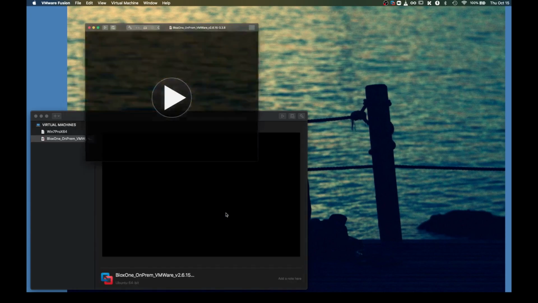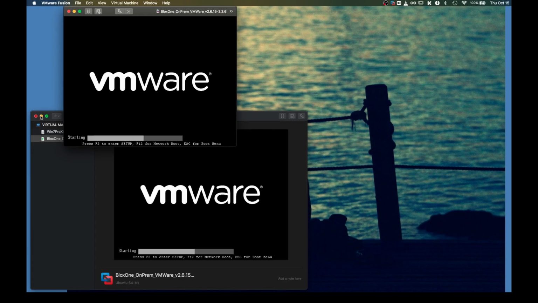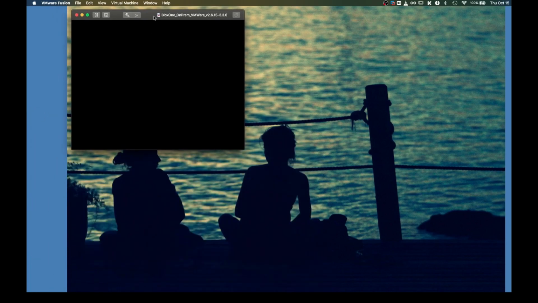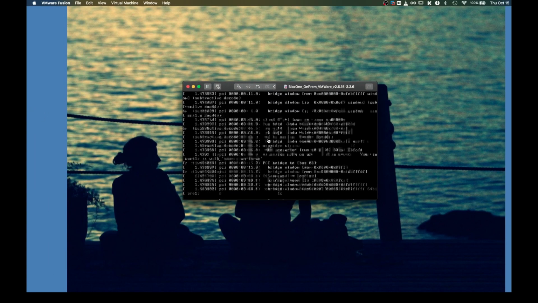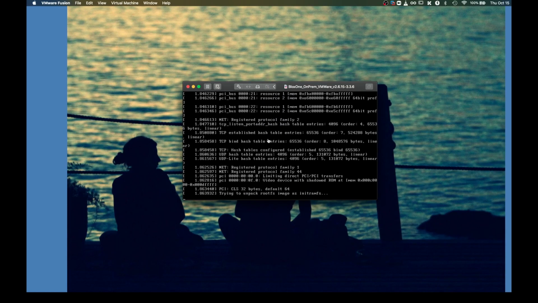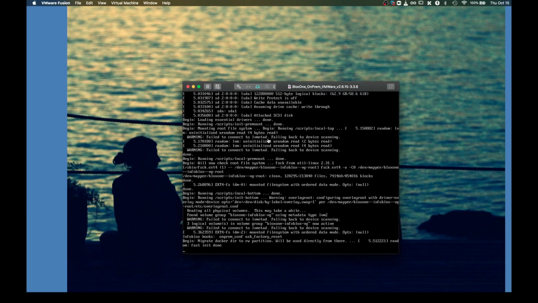The software will scale performance-wise based on the amount of hardware you throw at it. So once I type finish here, we'll go ahead and fire up the Blox One On-Prem host. And it'll go through its machine boot up cycle here, and we're just going to kind of watch that for its entertainment value.